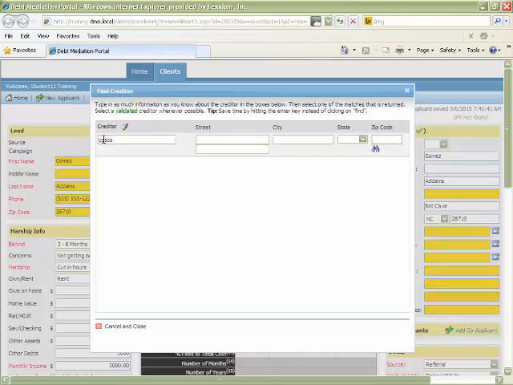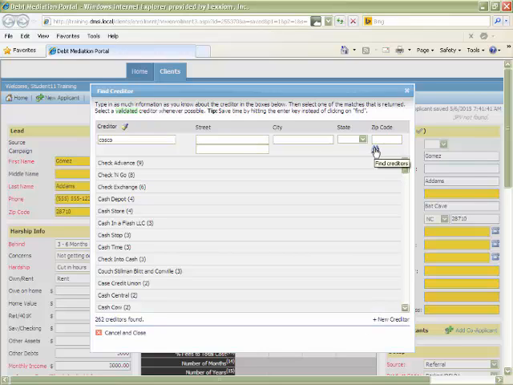Typing in Costco misspelled instead of Costco will indicate that this is a new creditor. Selecting the search binoculars will not bring up anything for Costco. Be diligent in entering the names of creditors.